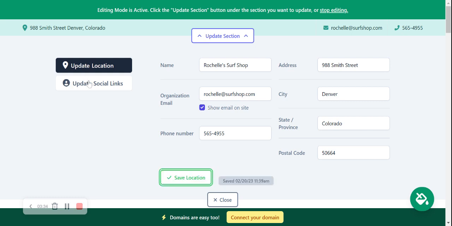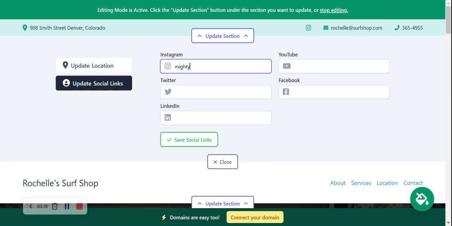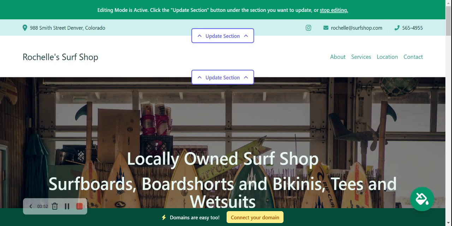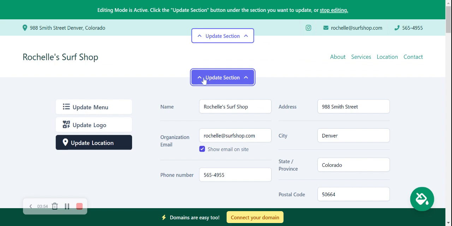Let's go ahead and click on save and update social links. I'm now going to put in our Instagram page. There is an option for Twitter, LinkedIn, YouTube, and Facebook. Don't forget to give Marty Tats a follow and let us know how you are enjoying the service. Icons will be displayed in the top right hand corner. Let's save that, move along. On to the next section.